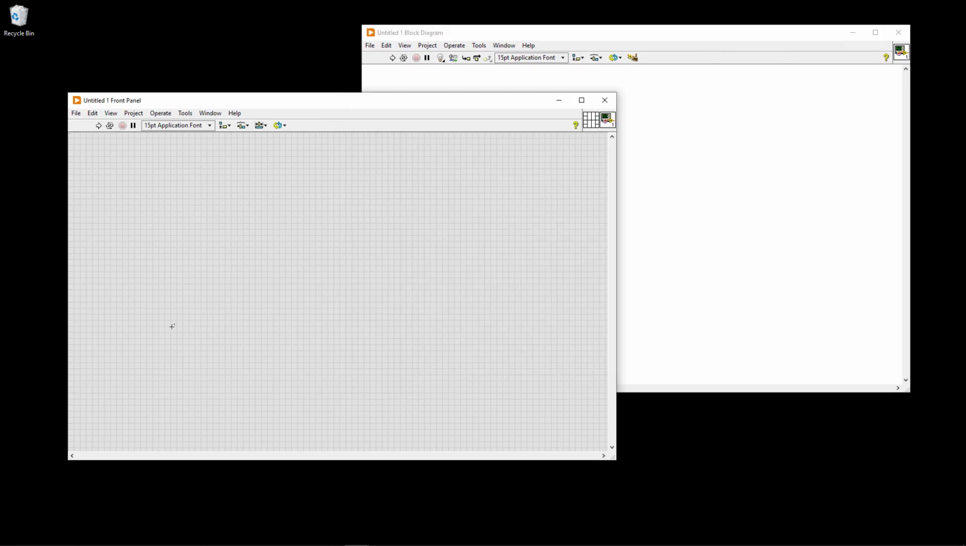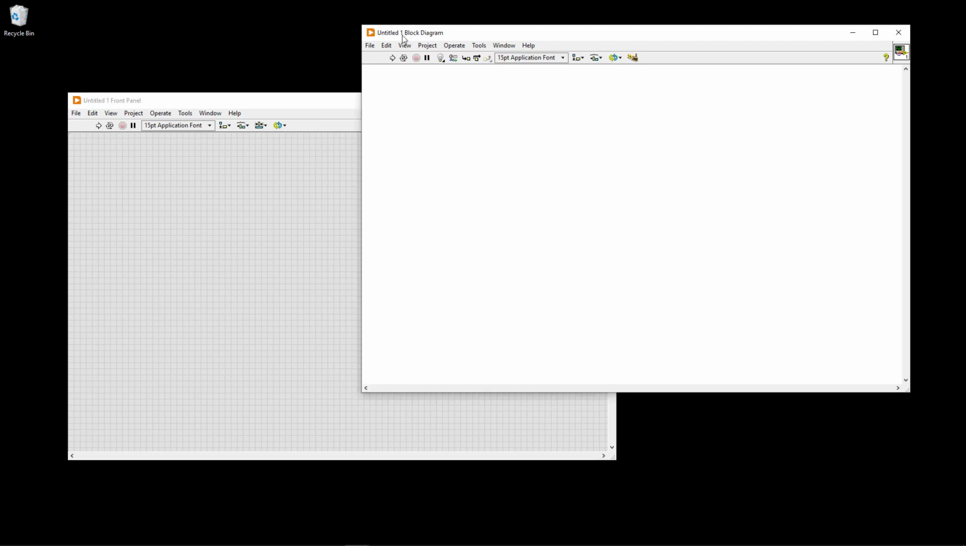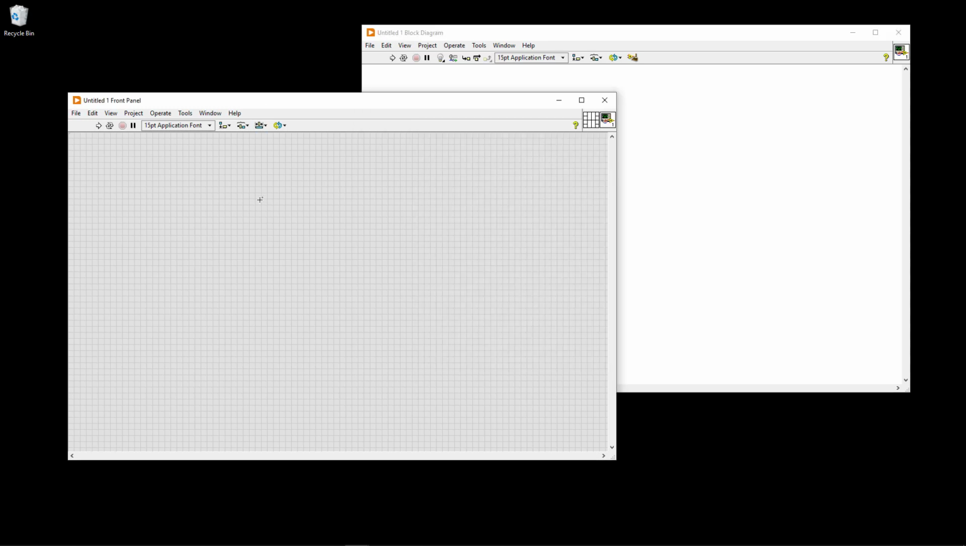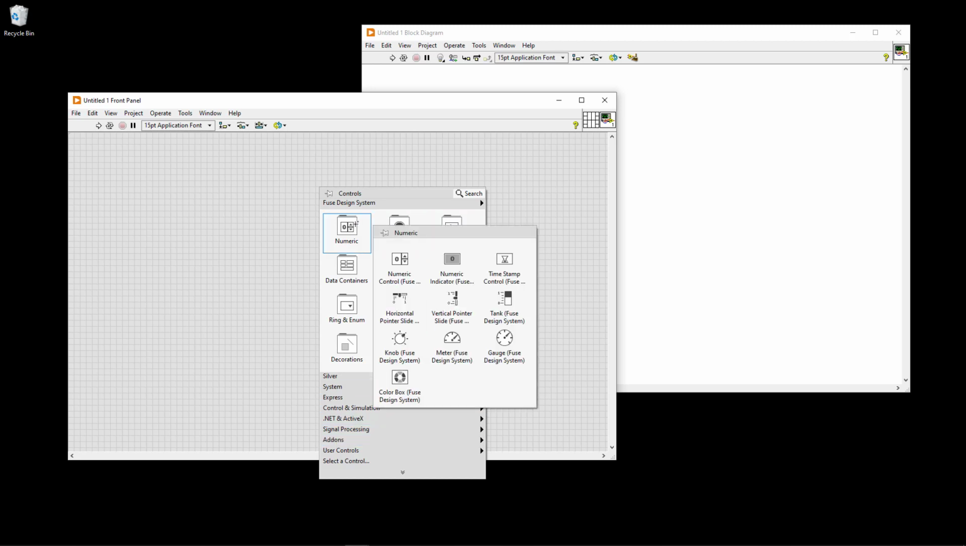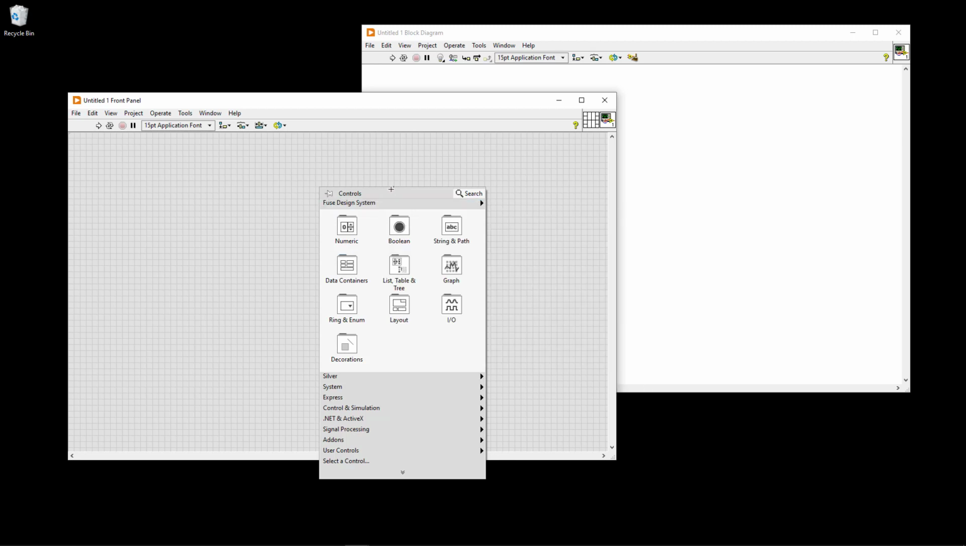This gray one is called the front panel. Here you are going to create your graphical user interface, and then this white window is the block diagram where you create your graphical code. And then on the front panel, the gray window, you can just right click, and then you will have this controls palette where you find lots of controls that you can use in order to create your graphical user interface. And you have also different styles.